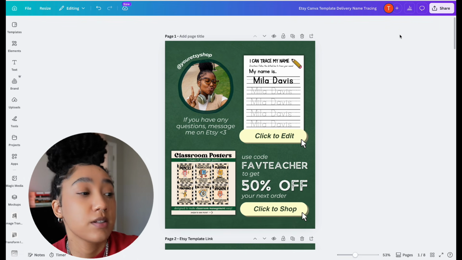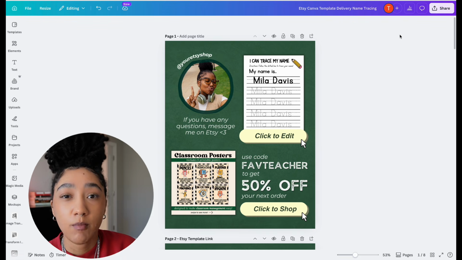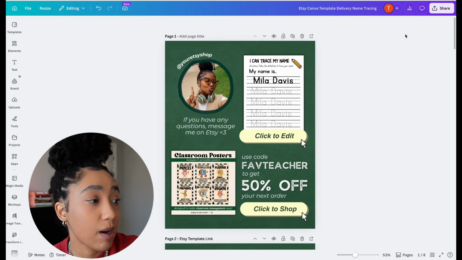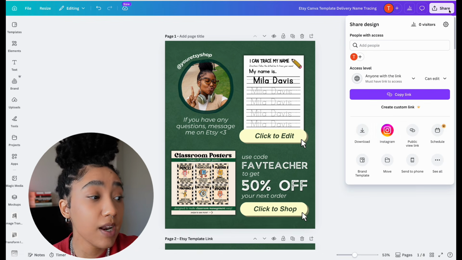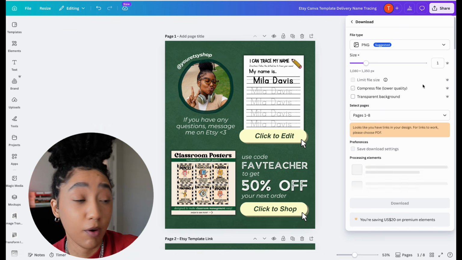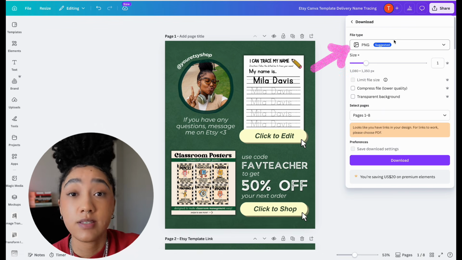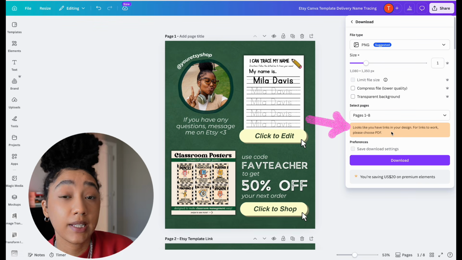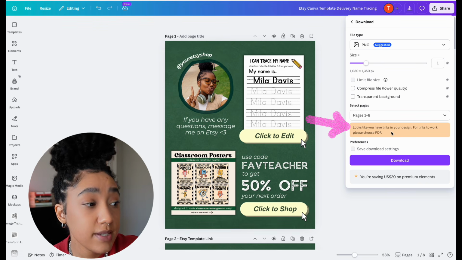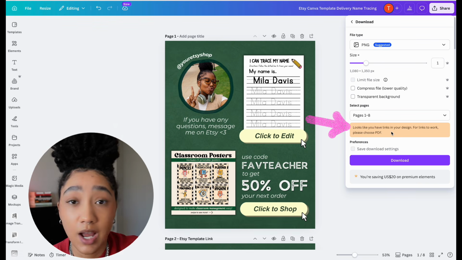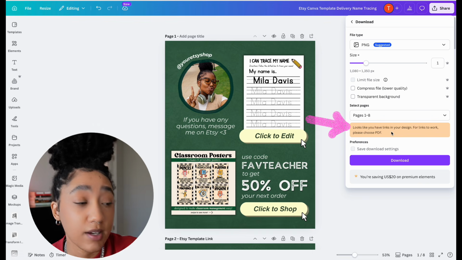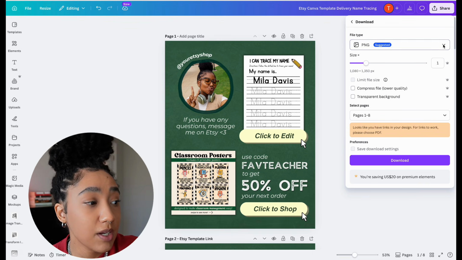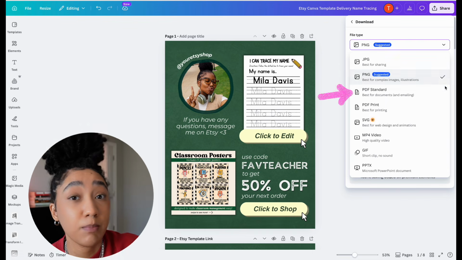Going back to this. So I've embedded my product and now I'm ready to actually upload it to Etsy so that way I can deliver it to my customers. So I'm going to select share up here and then I wanna select download. But there's a problem. The default suggested download file type is a PNG. But if you see this pop-up down here, it says that we have links in our design. And if we download this as a PNG, the links are not going to actually be clickable by our customers. So we want to make sure that instead of PNG, we actually download this as a PDF.